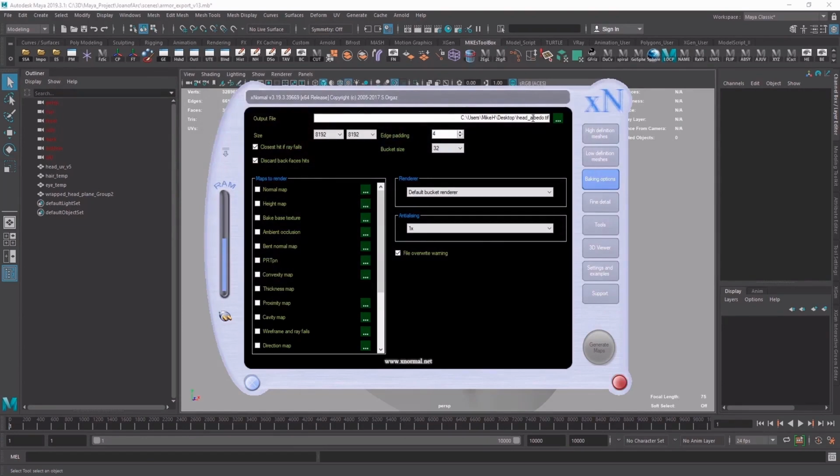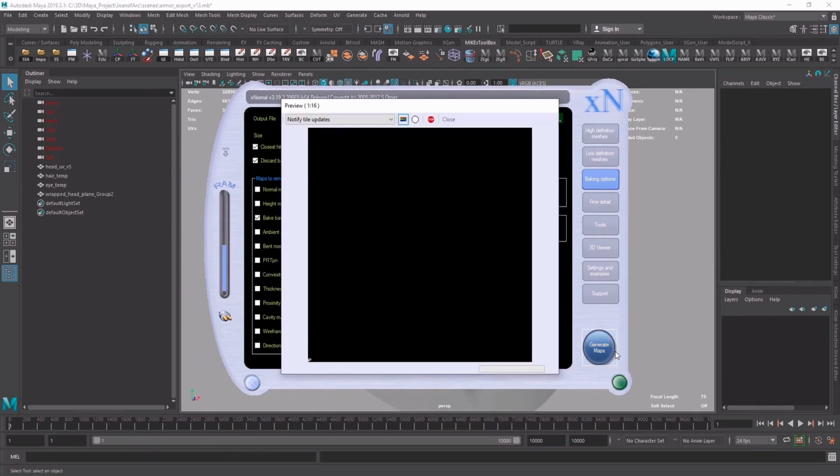I'll be just exporting it as TIFF, and 8K should be fine. I mean, larger is better in this case. And then just bake texture base, bake base textures. And default pocket render is fine. Anti-aliasing should be 4. Refine and just generate maps.